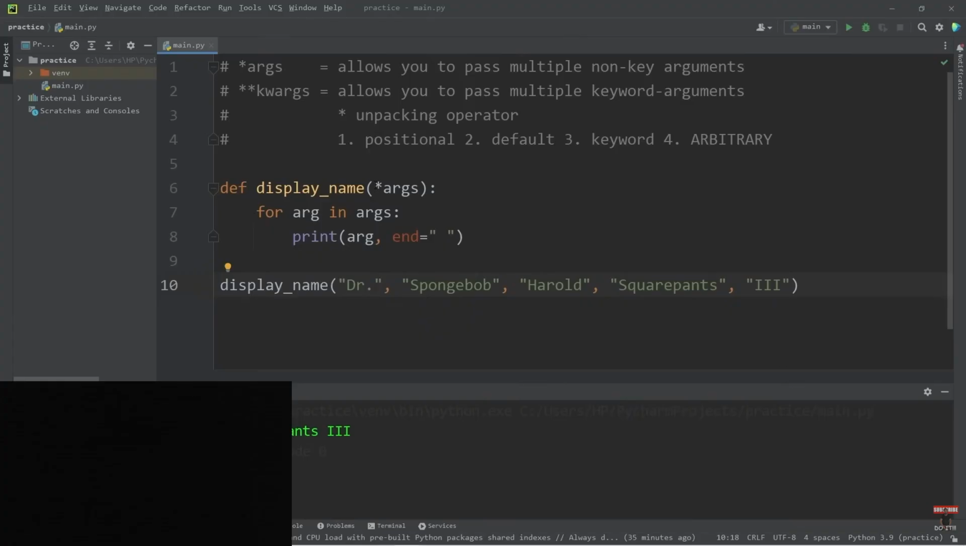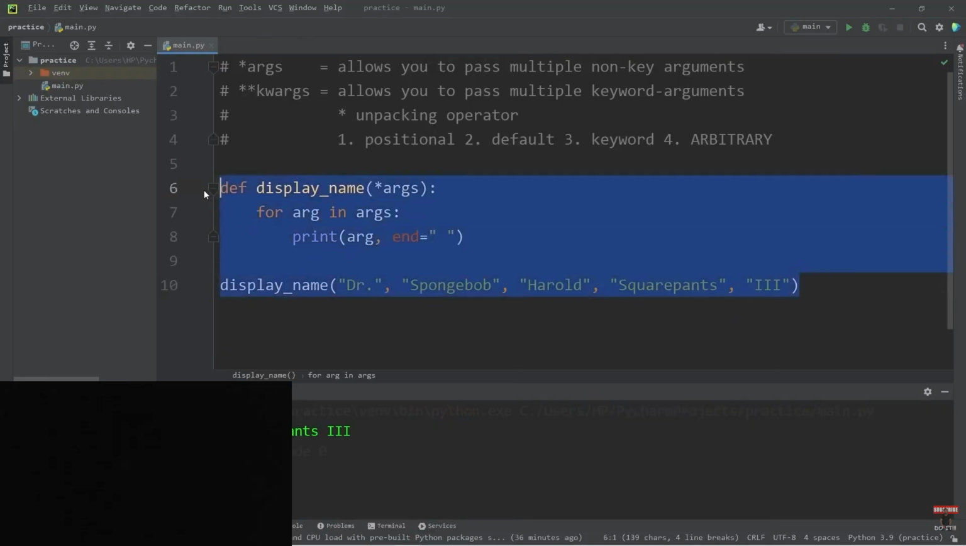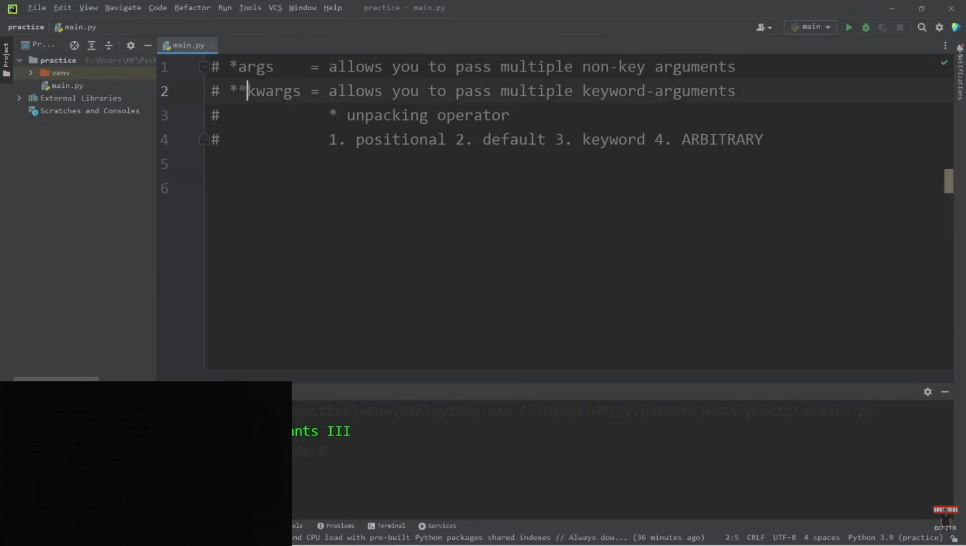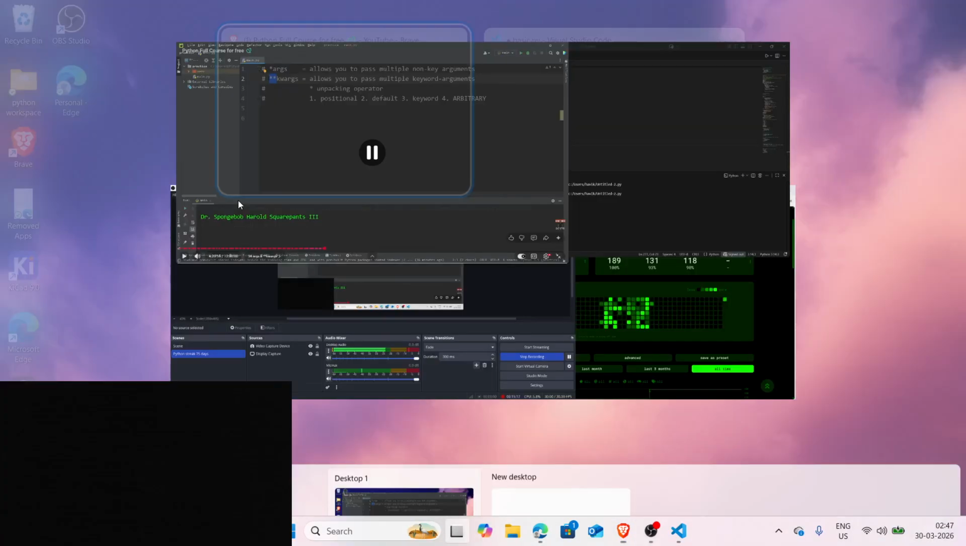As I was saying, with the unpacking operator, followed by a unique parameter name, you can pack all of these arguments into a tuple, which you can use within this function. Now let's discuss kwargs. You use two unpacking operators.